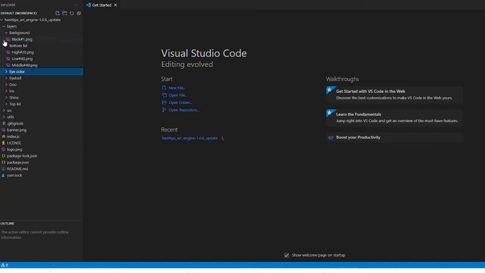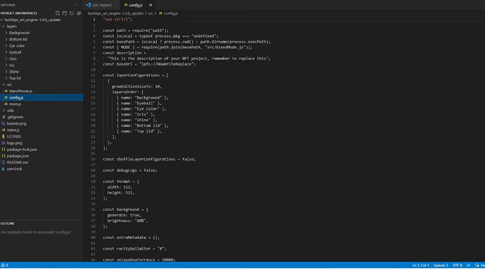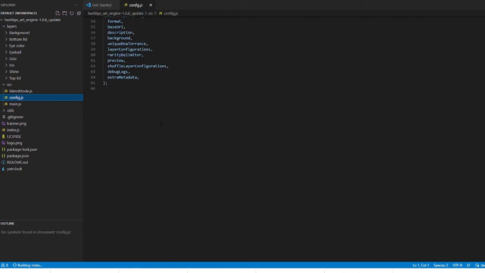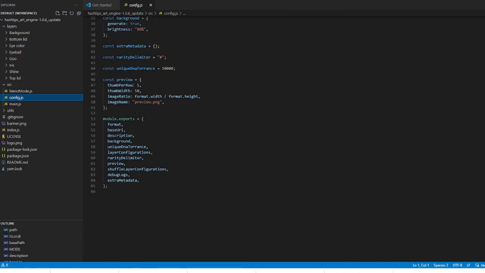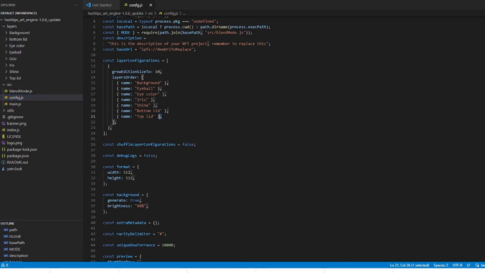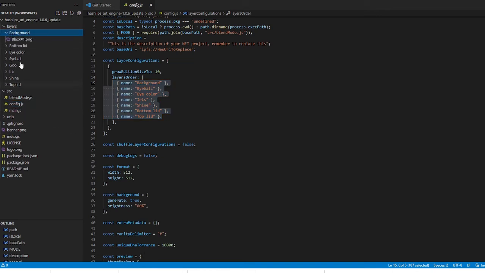This is the config file that I showed you before. You see here, that's the whole config file. That's the layers that you see here on the side. So that's the same layers. Here the background, here, all those layers. I'm gonna delete them because we're gonna place our own.